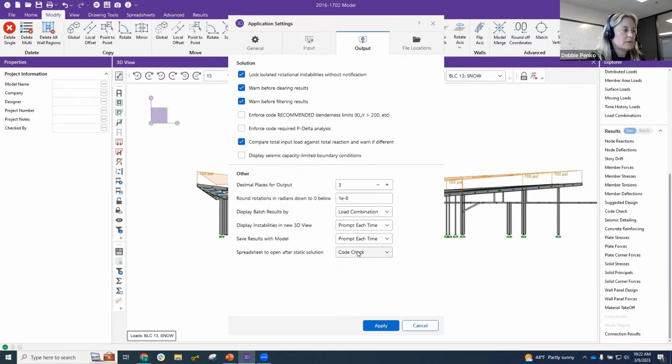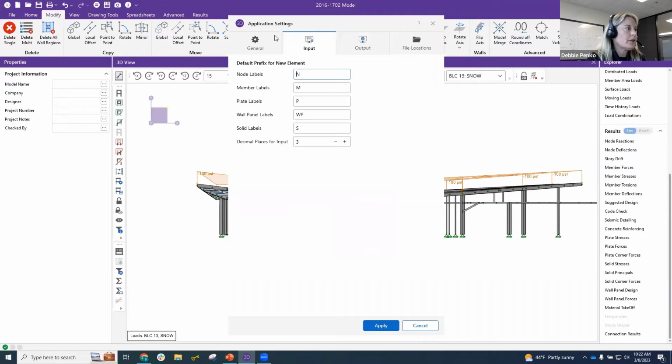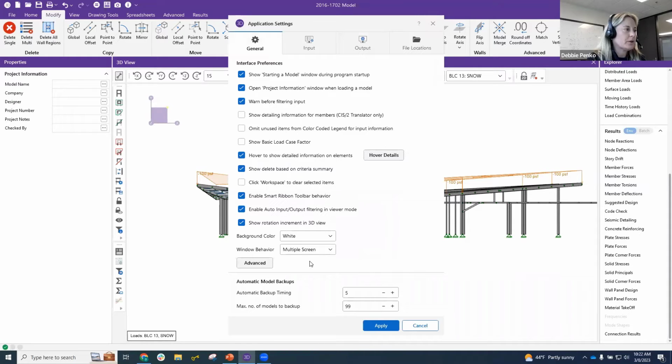So this one is a really cool option that we just added not too long ago. Another thing in the general tab, just while we're here, it's nice to see, you can also see those hover details, which is what we just modified in our right click.